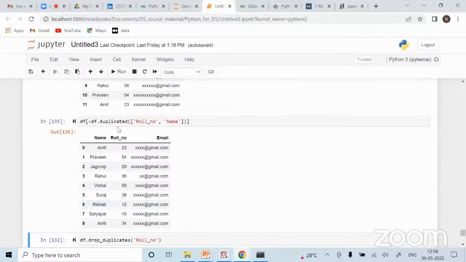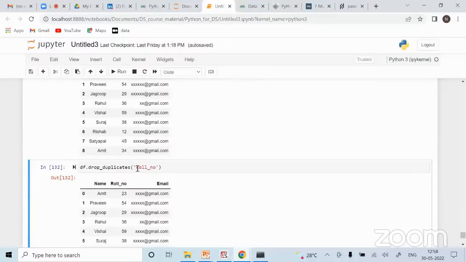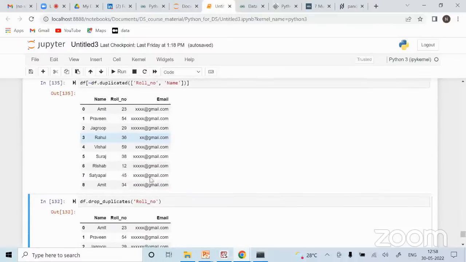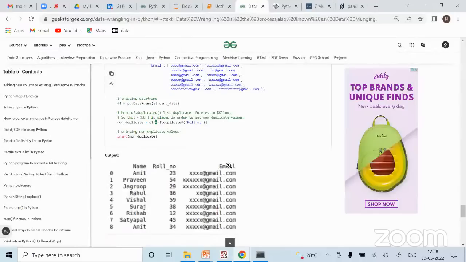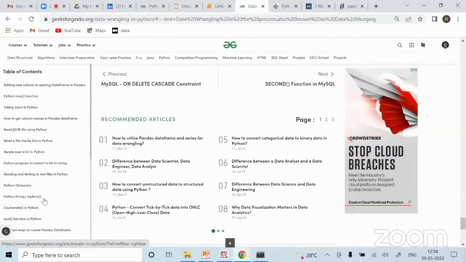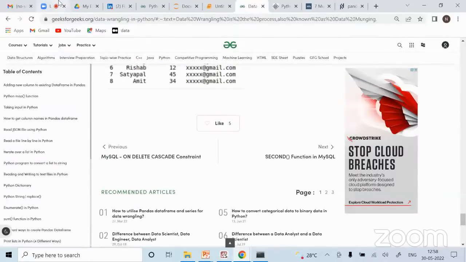Either you can do this or you can simply do df.drop duplicates. Both are the same thing. Okay, cool. Any questions so far?